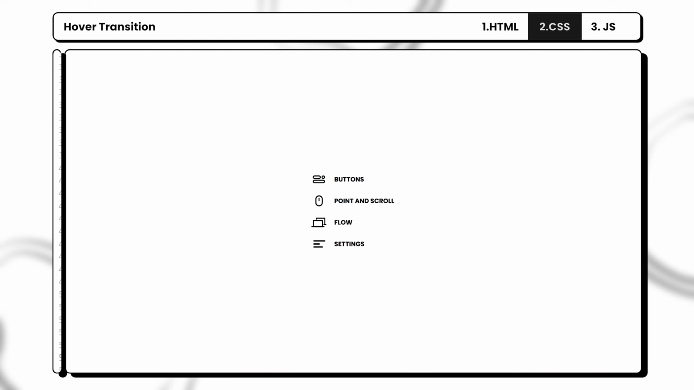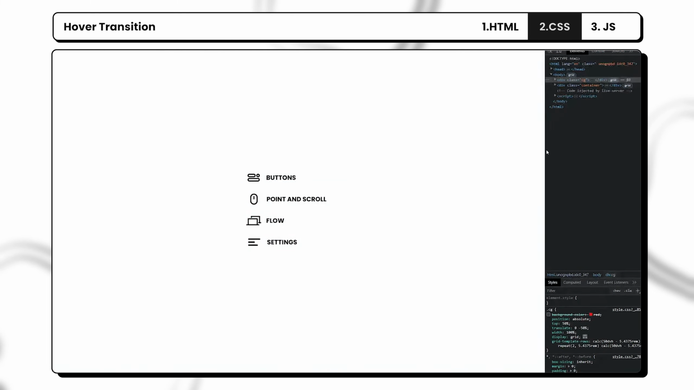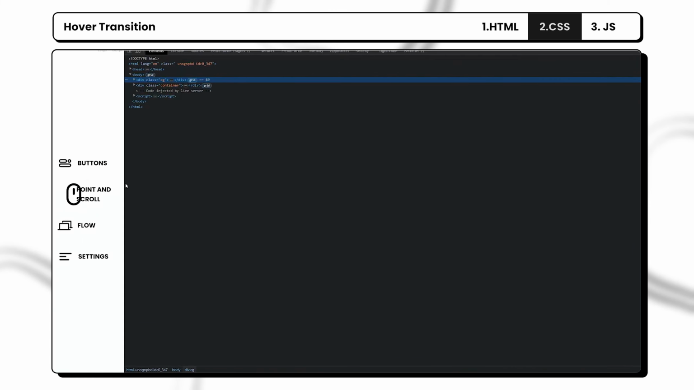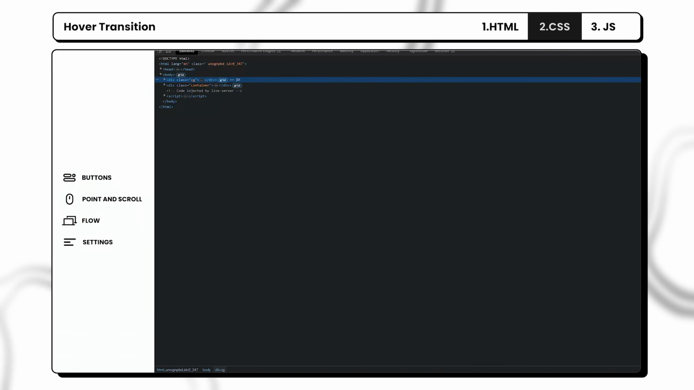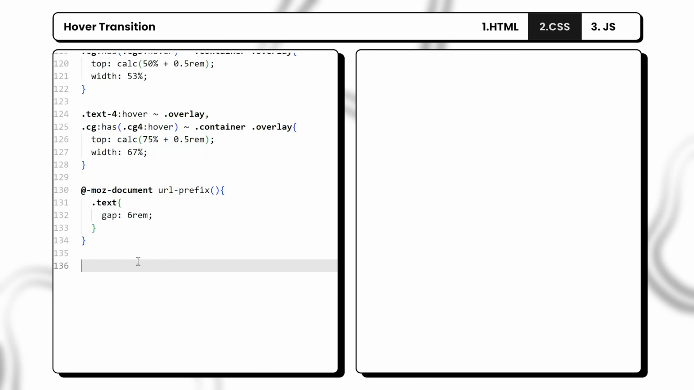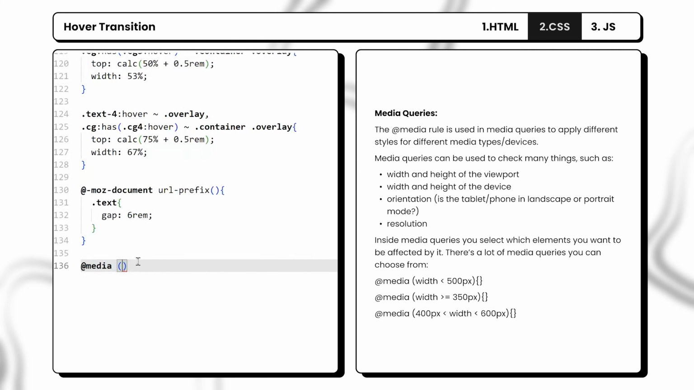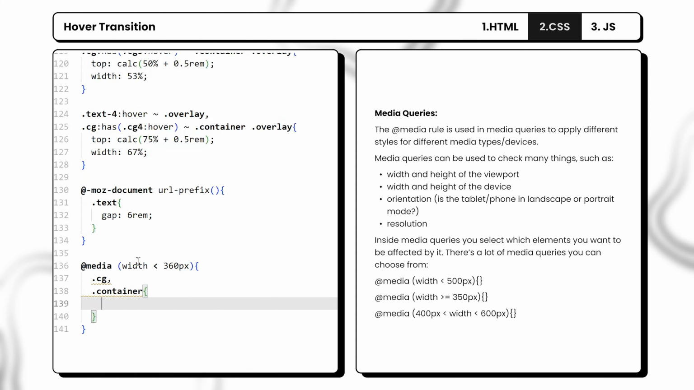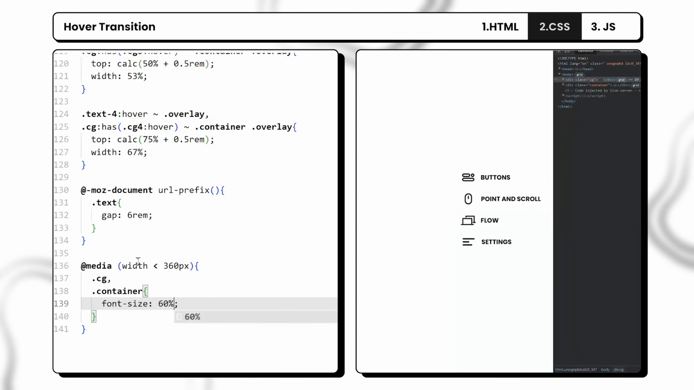Now, we also have to make sure that this works on smaller devices. We will be using media queries since this is essentially the whole website. However, if you add this on the side of your website, a container query will be better, and I suggest you research that so it's better for your case. So we will do @media with max-width less than 360 pixels for now, and then do .cg, .container and change the font size to 60%.